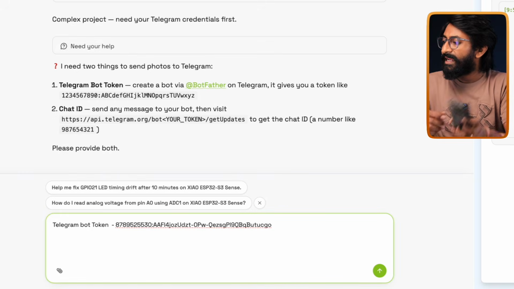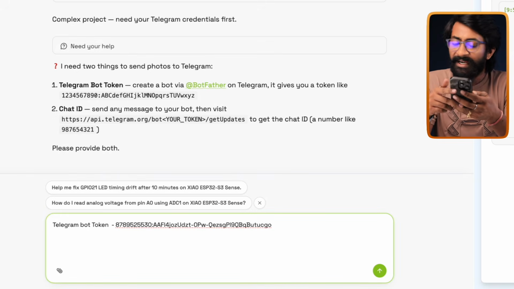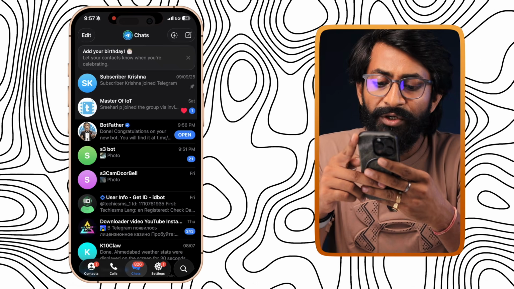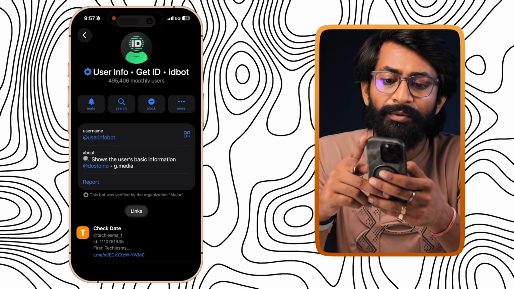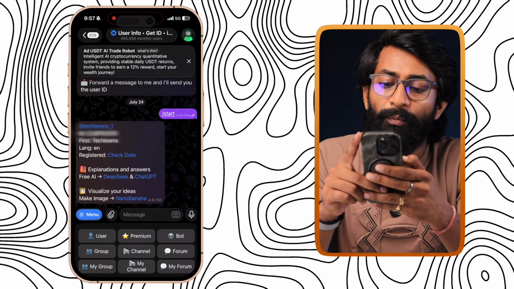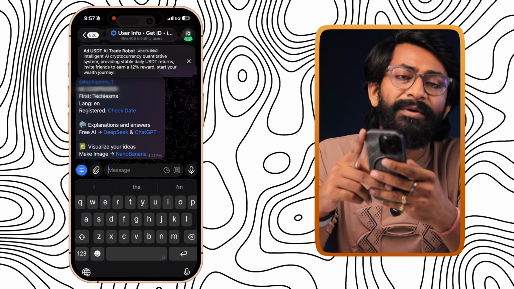Okay, so I'm done with the Telegram bot token, and now for the chat ID, what you need to do is you need to go to this particular bot whose name is userinfobot, and here you just need to click on the start button.